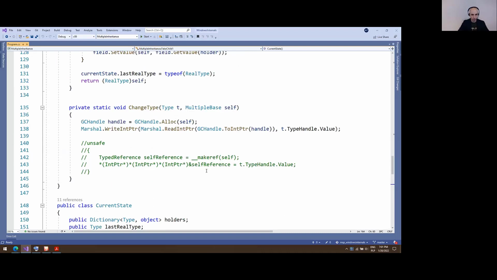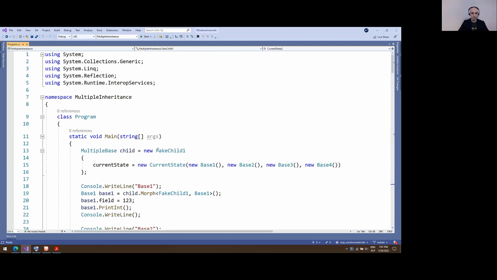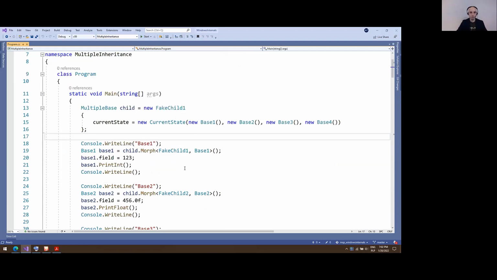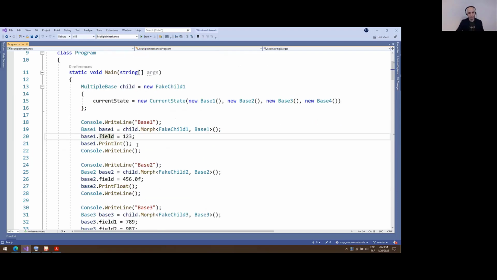Carrying on, what we do is we create an instance of fake child 1, which inherits from base 1, but is also an instance of this multiple base, where we do specify that we would like to be instances of base 1, base 2, base 3, and base 4. What we do next is we morph this child from fake child 1 to base 1, meaning that now it becomes an instance of base 1, and you can see that we can assign to the integer field and call the print integer method, right? This is the regular variable of the base 1 type.